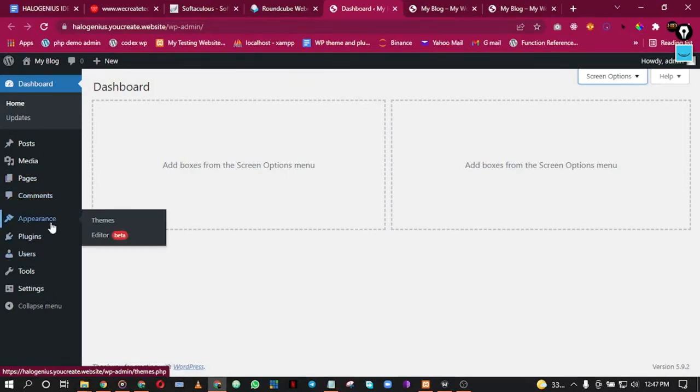If you want to do anything that has to do with the appearance, the theme, the theme options, this is where you're going to be coming. If you want to add menus as well, this is where you're going to be adding the menus.